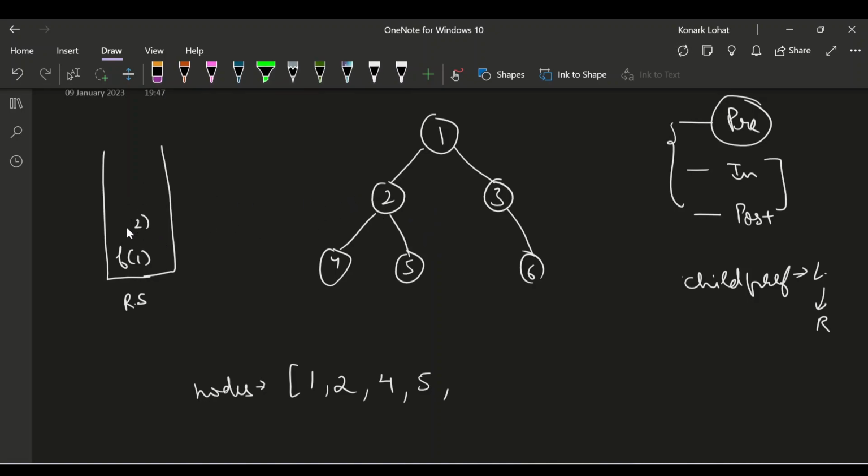I will say f of 2 is also completed. When f of 2 is completed, which means one child processing of 1, which means node 1 has a child that is a left child as a 2, and its processing is done. So let's move to the other child, that is right child.